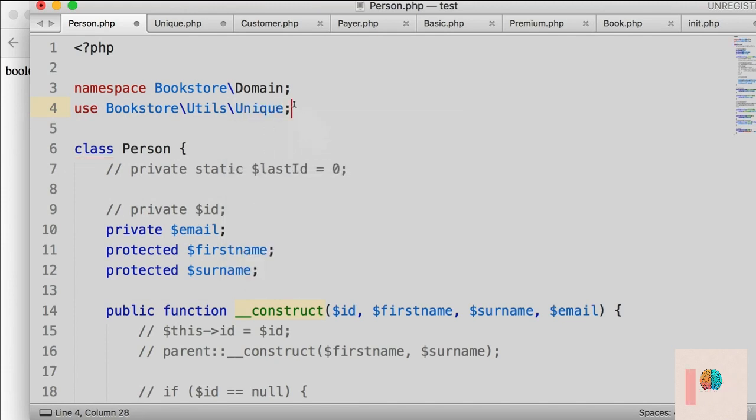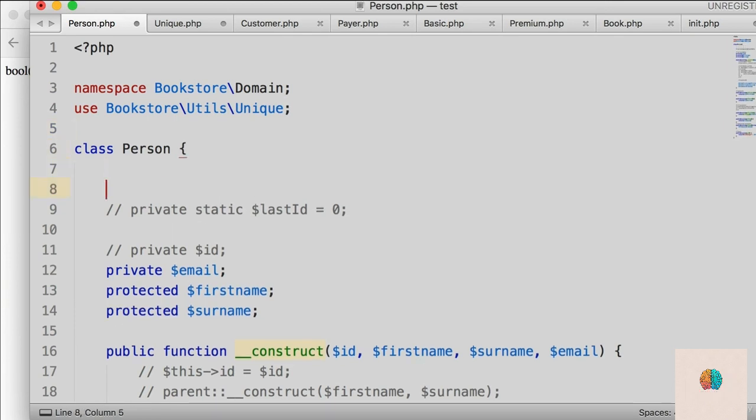Okay, so now that we have used this use keyword to bring this in, what we can do is inside this class, always inside this class, you want to use this trait inside this class, right? So what you do is use Unique, simple as that. Now this pattern you will see when you're working with the Laravel framework as well. So it's very good to know about traits and how to use all these.